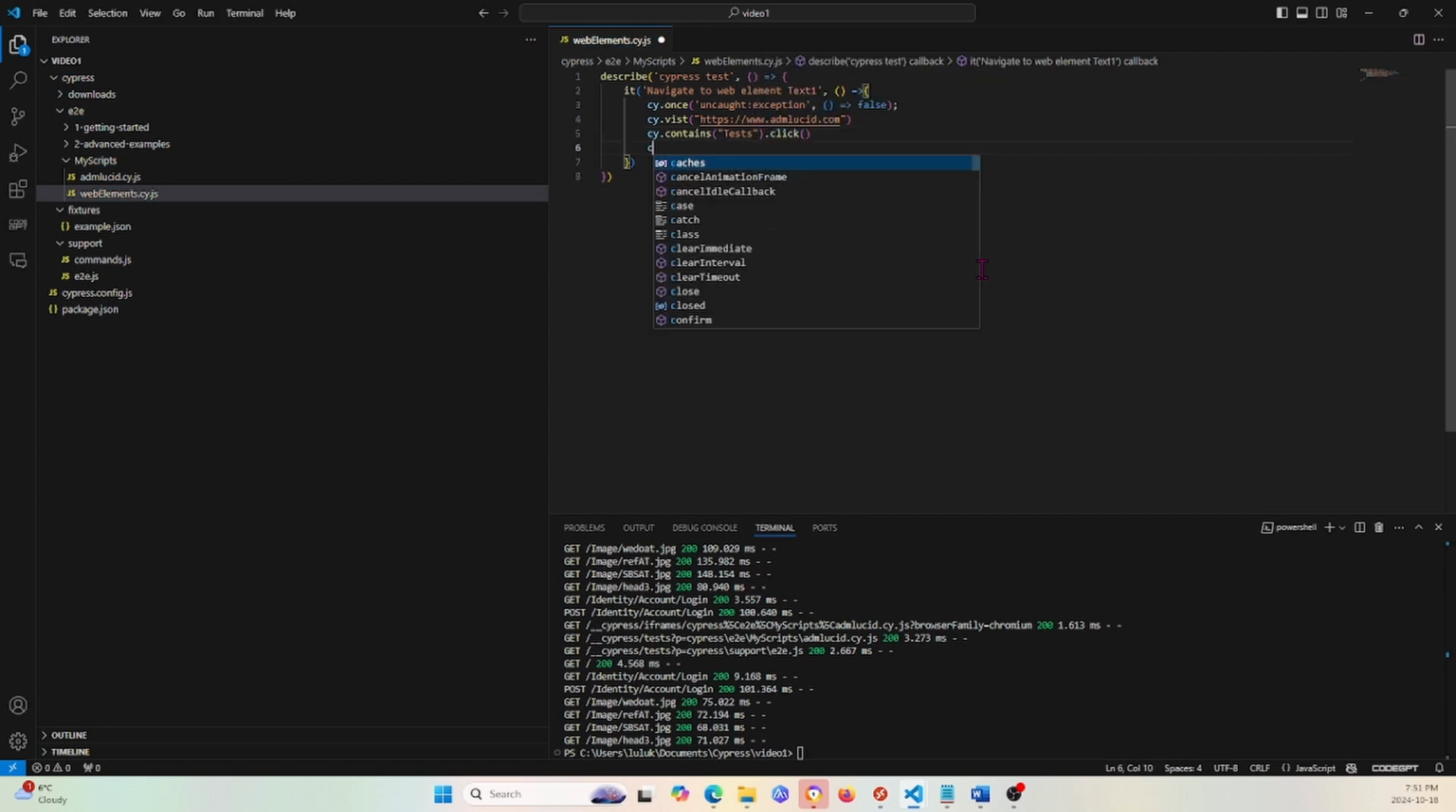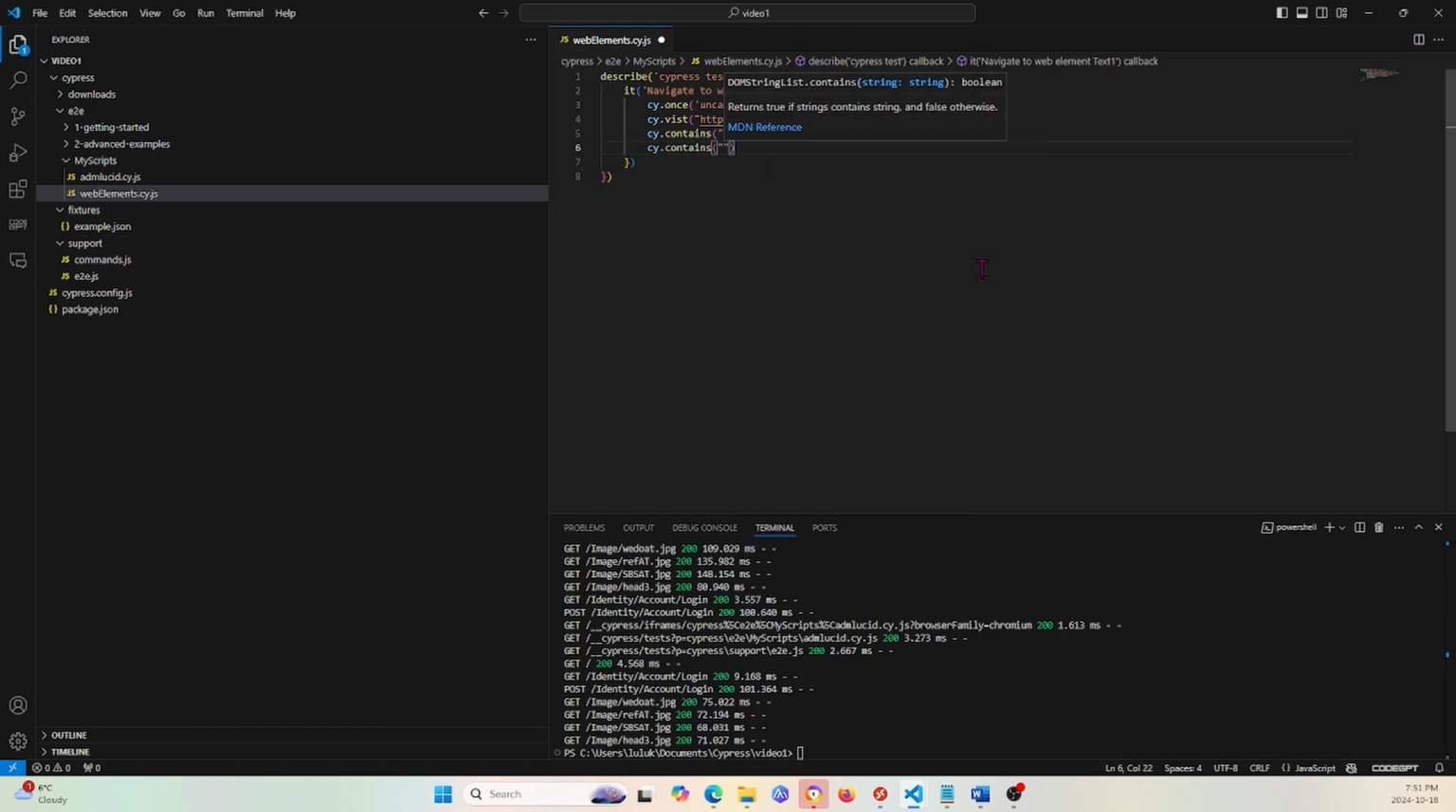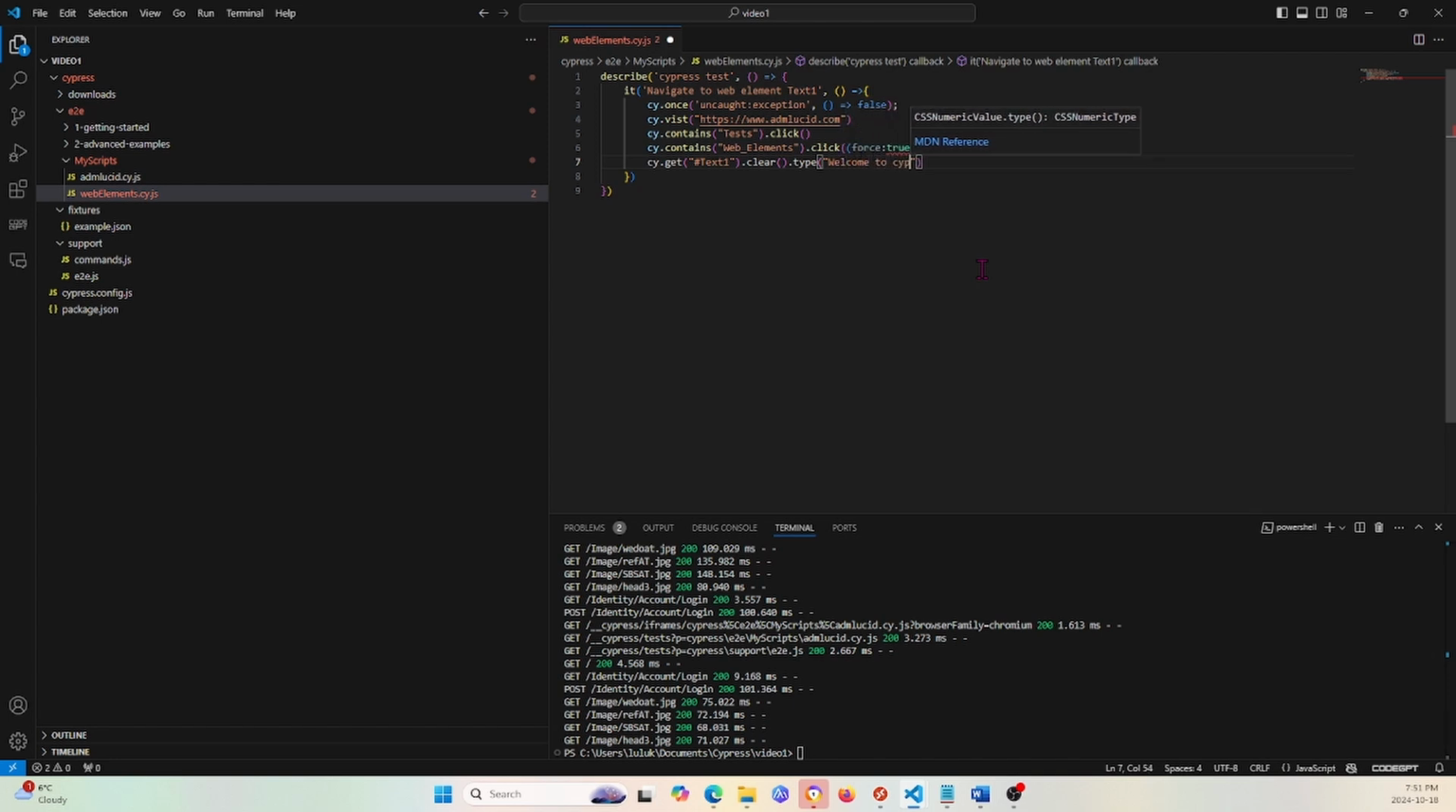Then I'm going to do cy.contains web elements, and then I'm going to do .click, and I'm going to click this next thing, but I'm going to set the parameter force as true. So even if it's not open, for example, or if the web element is not active, it'll still click it nonetheless. And then I'm going to use a get statement for text one. What this will do is I'll clear it and I'll type, for example, welcome to Cypress testing. And that's the first thing I'll do.